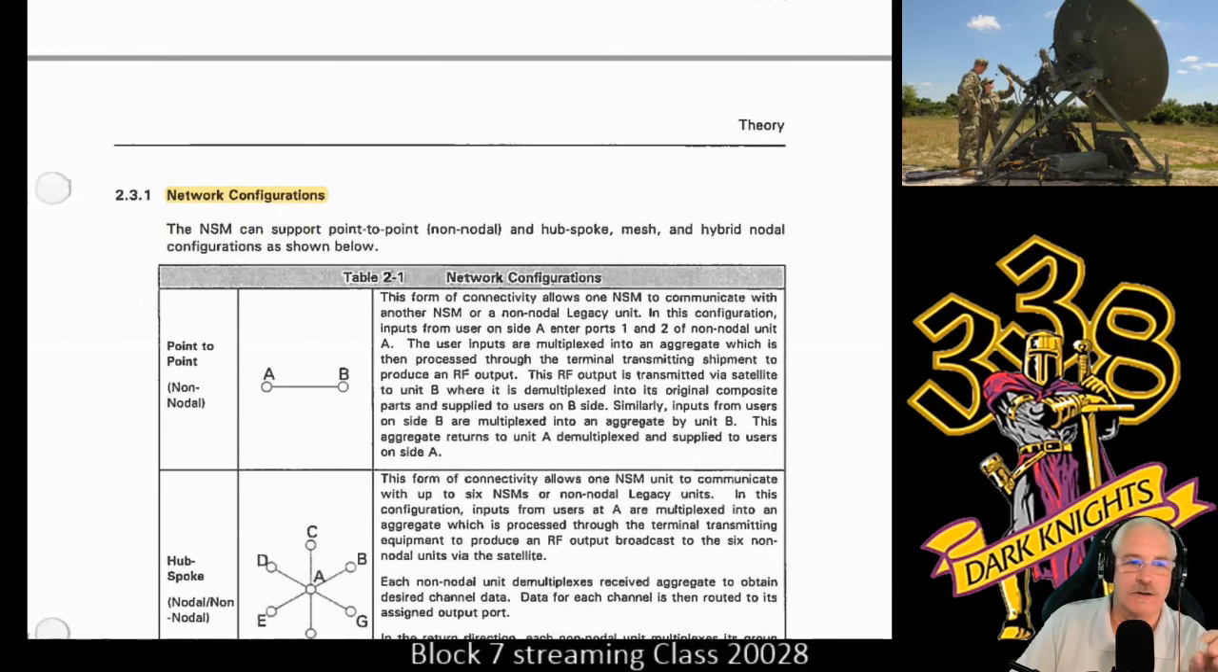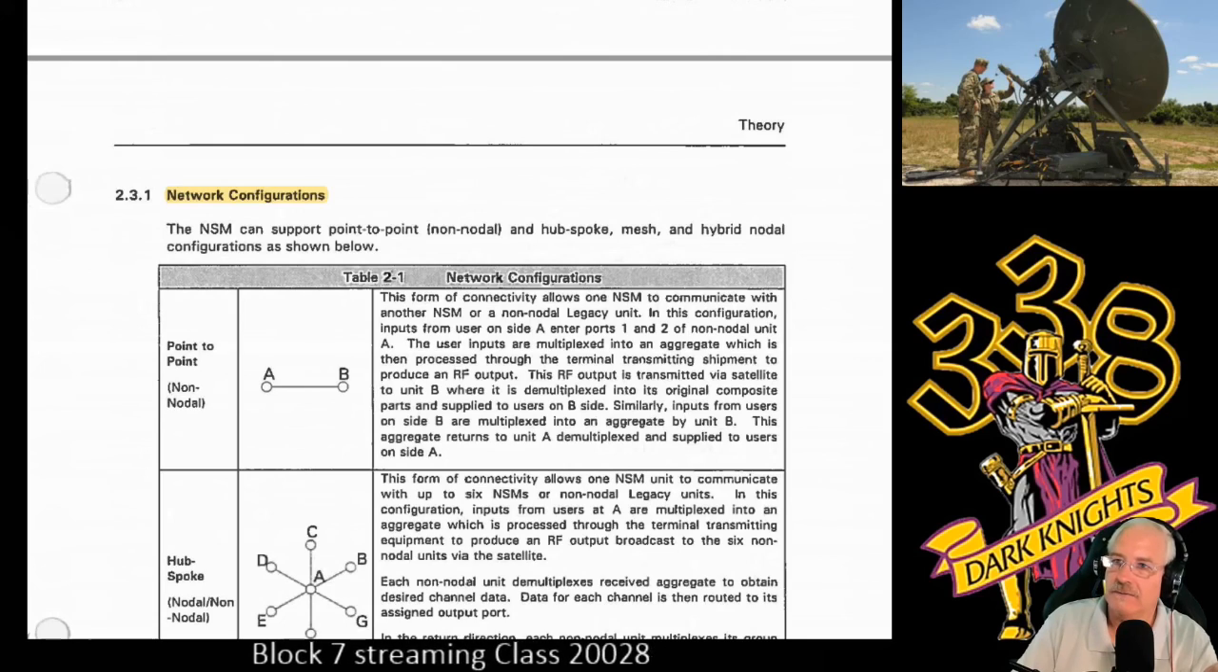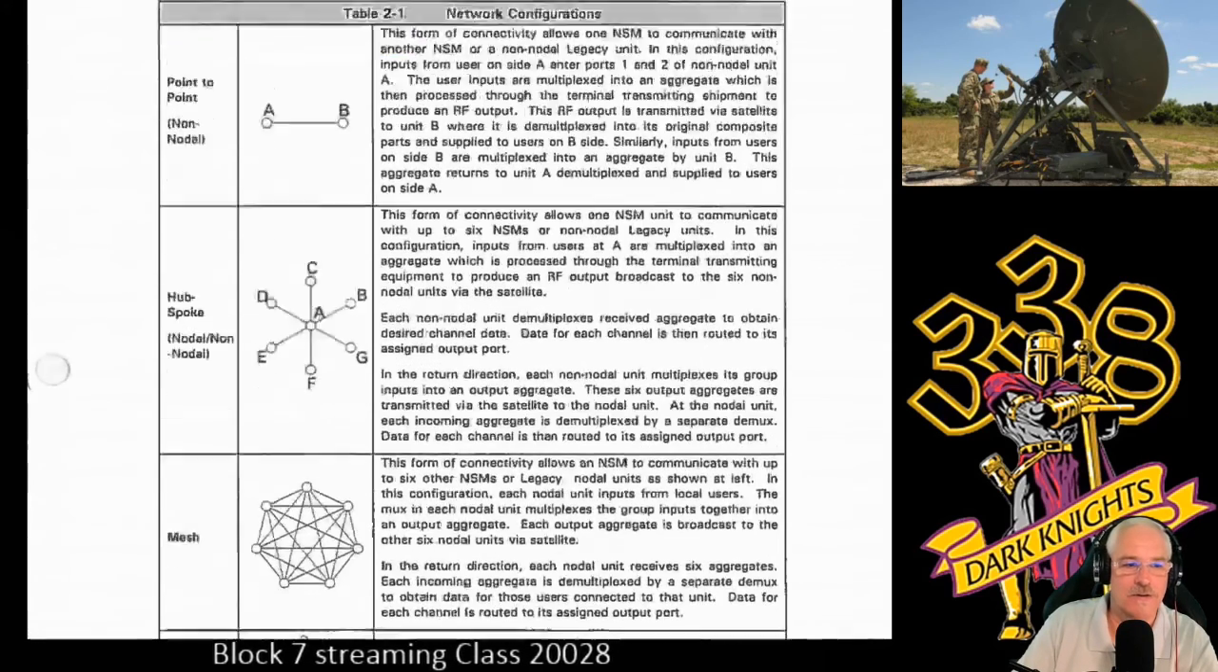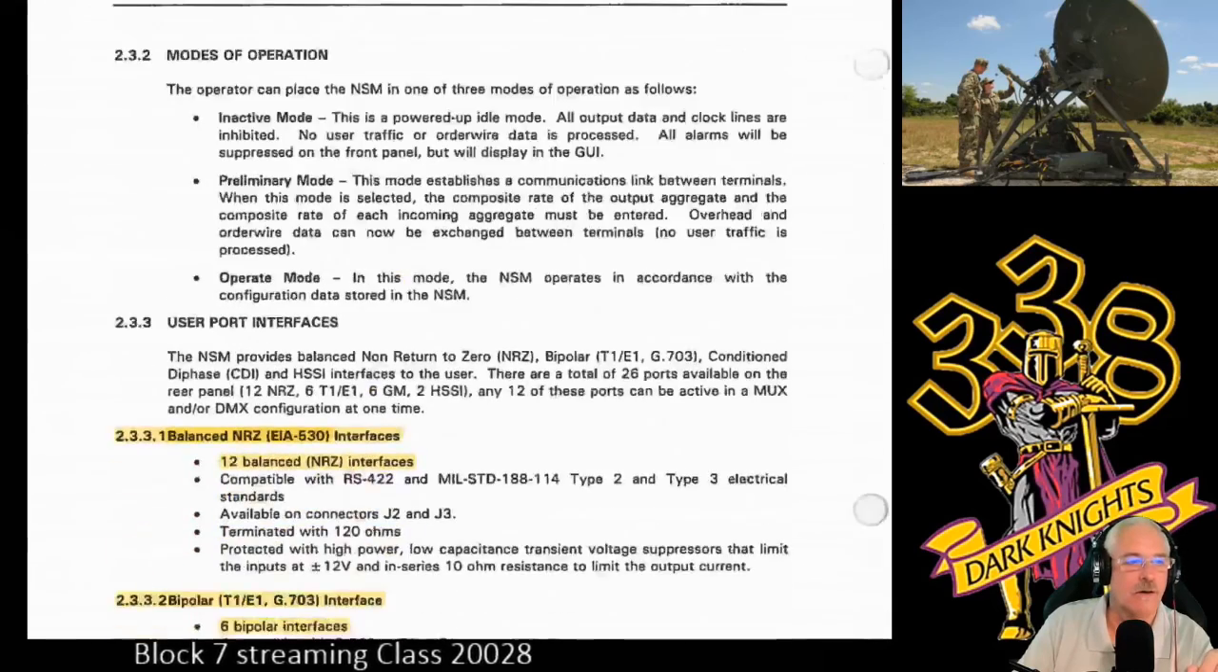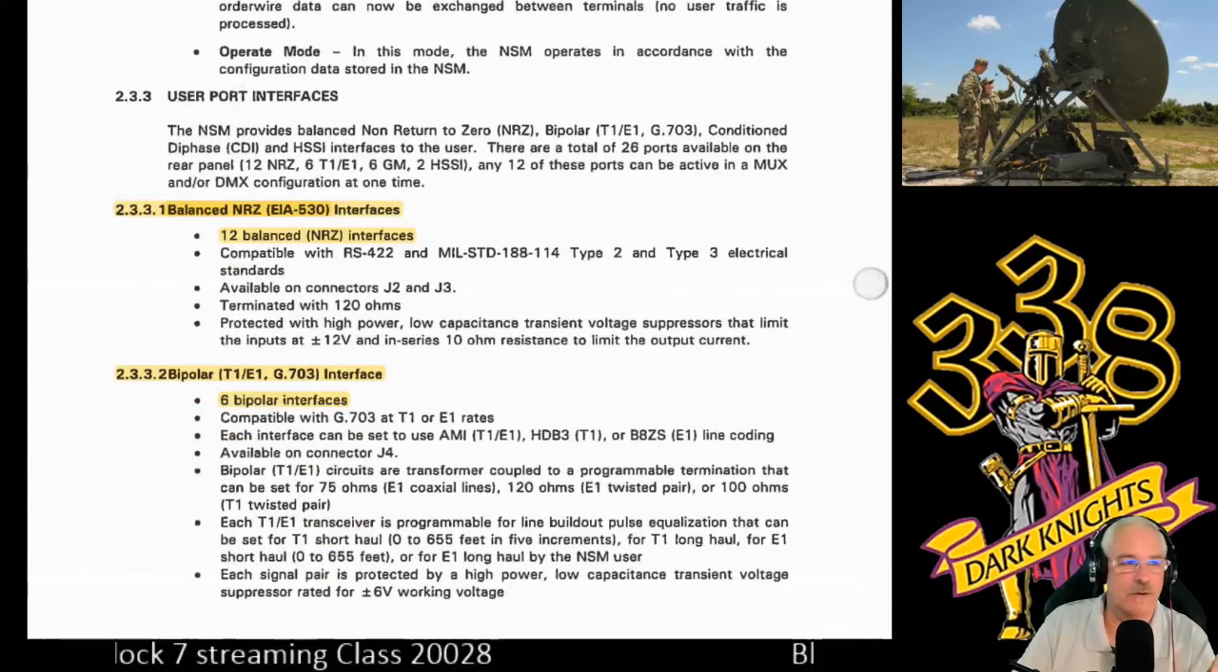Network configurations. Now, I'm just highlighting this because I thought this was probably one of the best non-nodal ideas in network configurations. Gives you an idea how things work. Again, picture's worth 1,000 words.